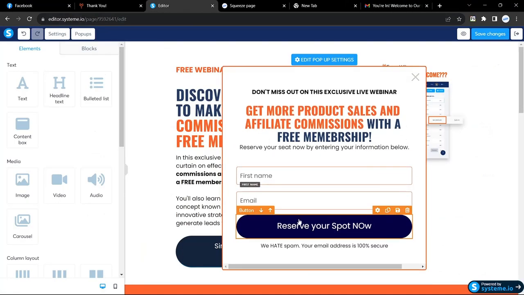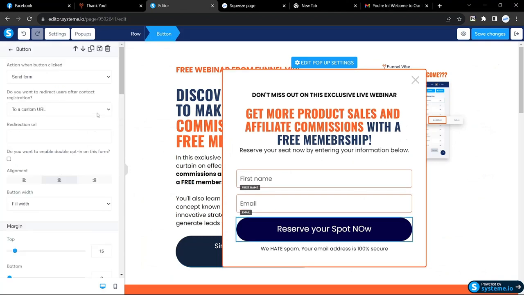When someone fills these details and clicks on reserve your spot, then he should go to the thank you page and then he should receive an email. So first let's click here, and when someone clicks here, then he will go to the next step. So click here, next step URL. Okay, first click send form and then here click to the next step.